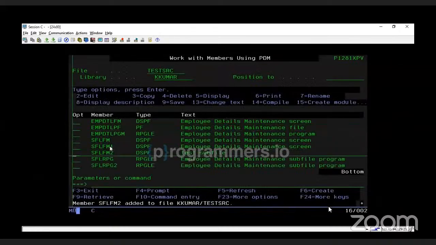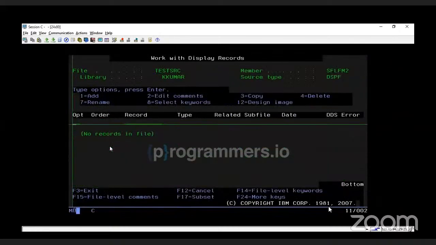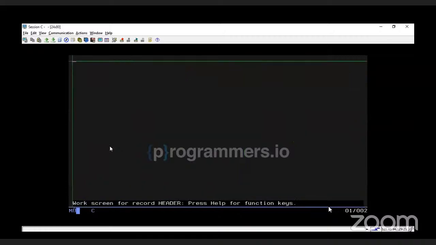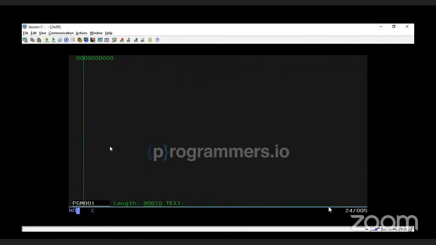Come out of the member, open the SEM, the 17. Here, from scratch, you can have a header. And here we can give the header; this type should be record because this is not a subfile. We need to take a program name. Program name cannot exceed more than 10 characters. So we can declare output mode, length 10, then we can rename the field name PGM name.